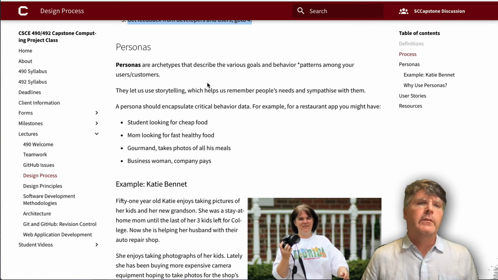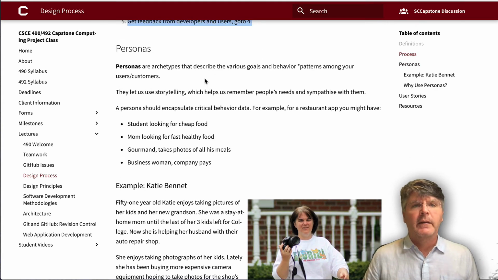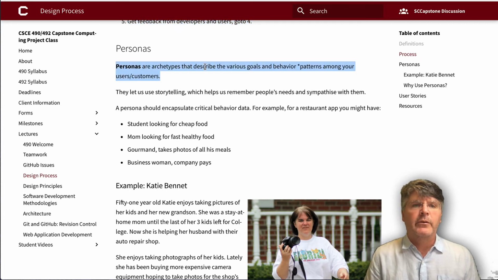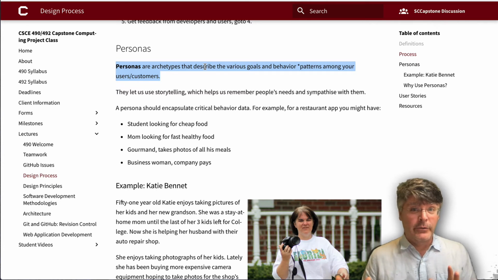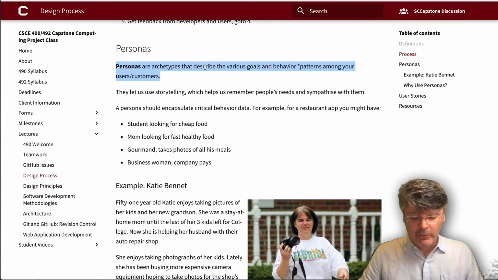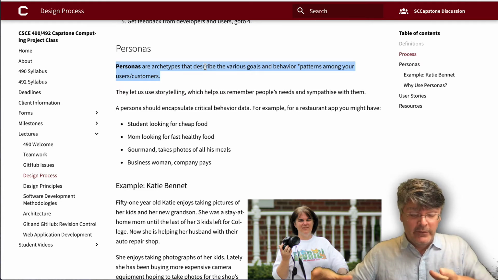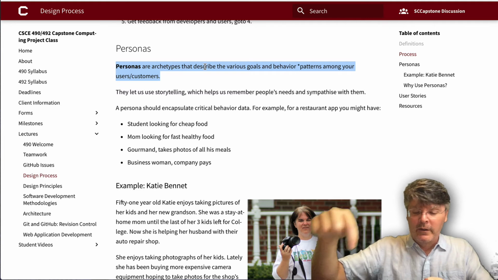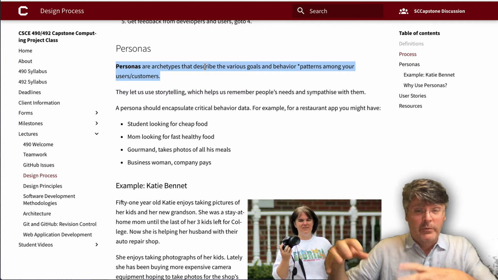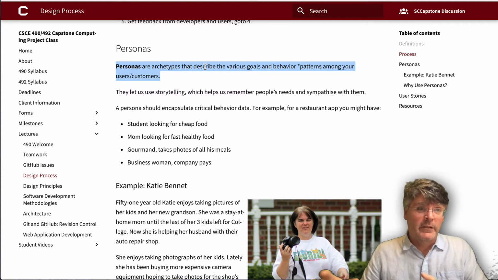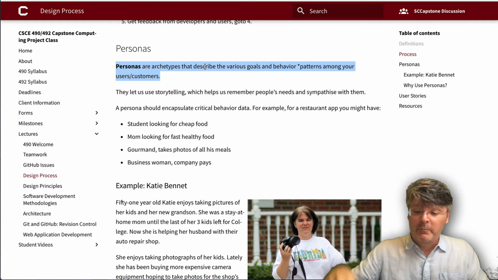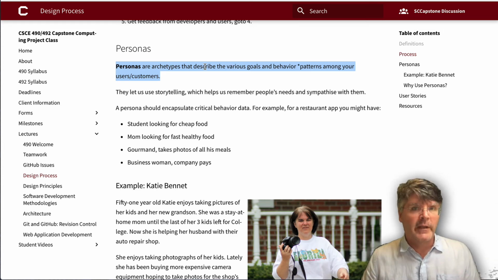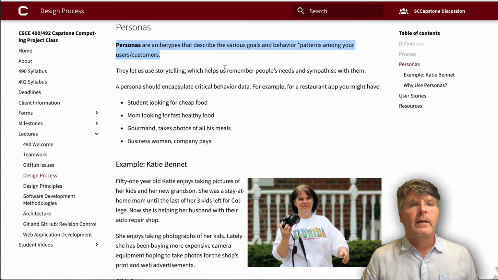Personas. What is a persona? A persona is just an archetype that describes the various goals and behaviors among your users and customers. So the idea is that all of your users are individuals. They're all different. And what you want to do is just look at all my users there and pick one user from each group. So you can usually group the users into types of users of different types. So just pick one from each, or create one for each one of those.